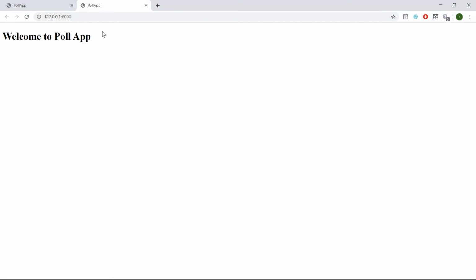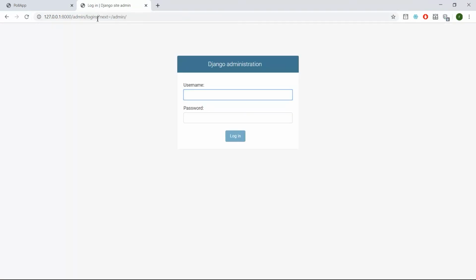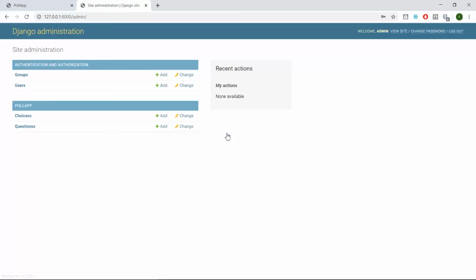Next operation that is to be done is creating questions and choices. For that we have to open the admin page of the polls app and select questions, and we can add the question in a text field corresponding to question text. We are asking is apple red as a question.